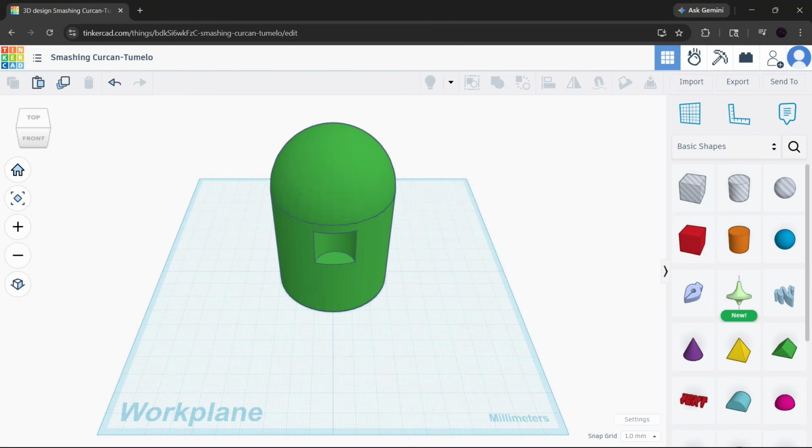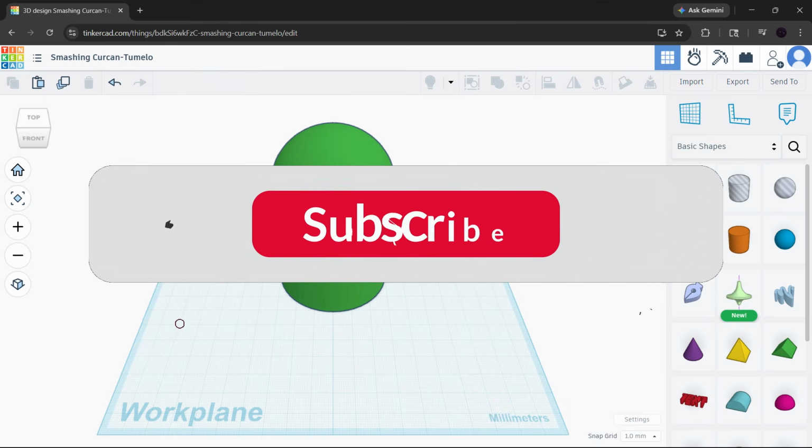If you've ever wondered how to render in Tinkercad, you're in the right place. In this video, I'm going to show you the easiest ways to get a polished, high-quality look from your Tinkercad model. Even though Tinkercad doesn't have a traditional heavy-duty render button like Blender or Fusion 360, there are a few smart ways to make your design look clean, realistic, and presentation-ready.